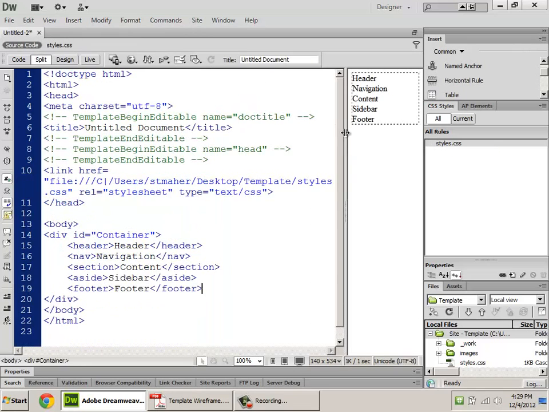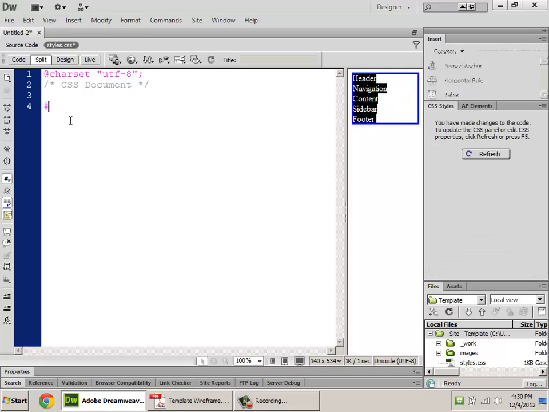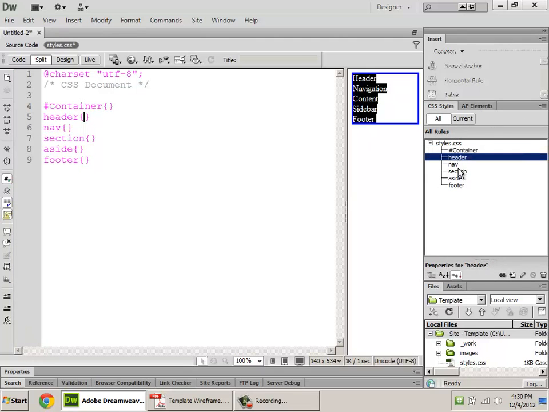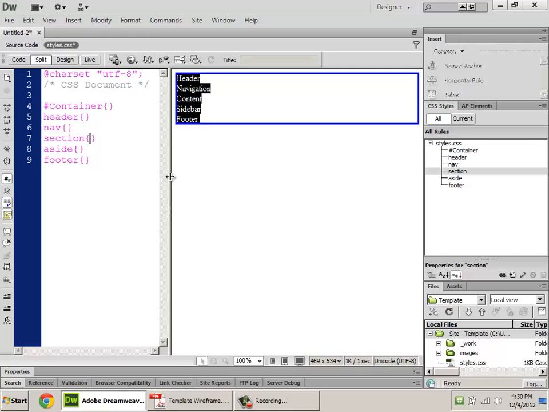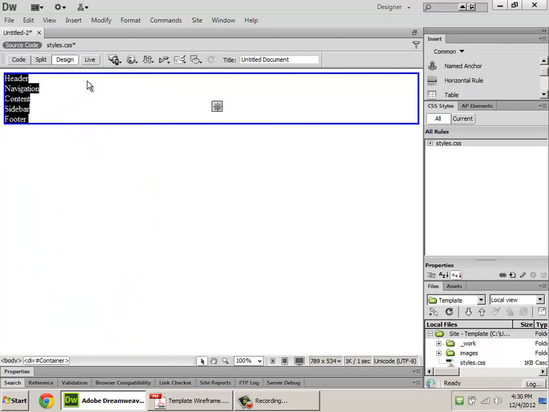So, in my HTML, I need to create CSS rules for container, header, nav, section, aside, and footer. In my CSS, I'm going to have pound container, header, nav, section, aside, and footer. And you can see I refresh the styles panel, and now I've got rules for each one of these things, and I can control them independently. Now, I'm going to go back to my source code and into design view.